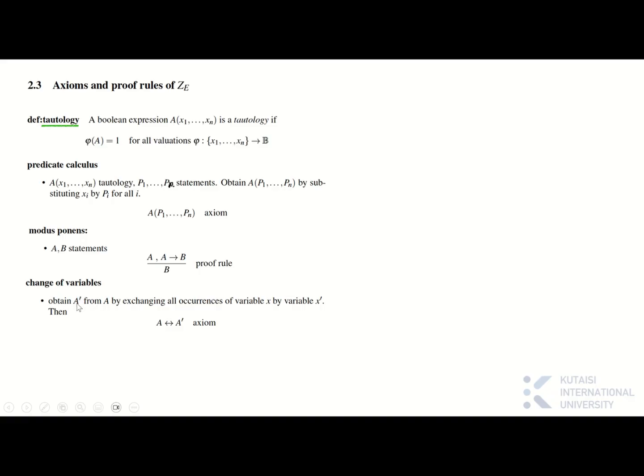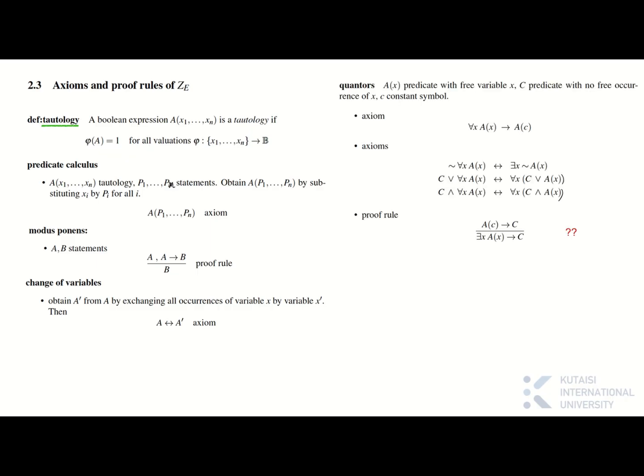Meaning that if I have some A prime, which you can get from A by exchanging all occurrences of variable X by X prime, then they should be equivalent, and that should be an axiom. That means if I have some statement that has variable X in it, and I change X for Y, I still get the same statement. So the names of variables do not matter. If A and A prime are the same other than just the name of the variable, they are equivalent. This is also an axiom. This is nothing special so far.